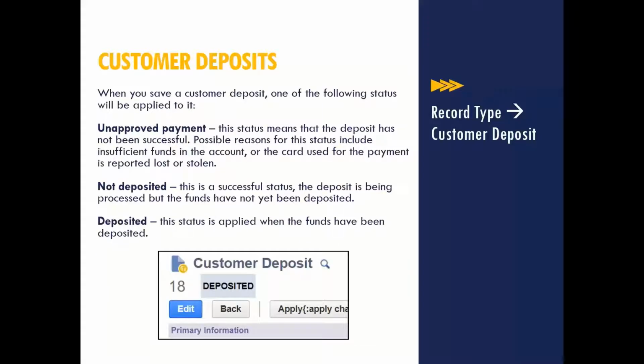So one other point to mention here is that when you save a customer deposit, one of the following statuses will be applied to it. First of all, unapproved payment. This status means that the deposit has not been successful. Possible reasons for this include insufficient funds in the account, or the credit card used for payment is reported lost or stolen. So basically this unapproved payment status is an error. It means that the payment is not accepted and this is not a complete process at this point.